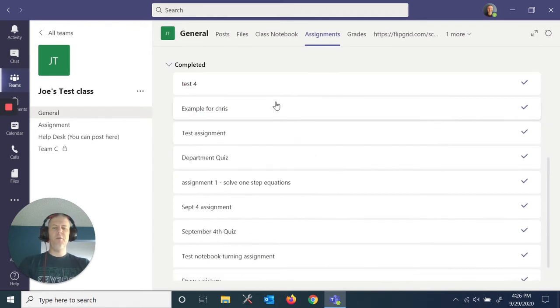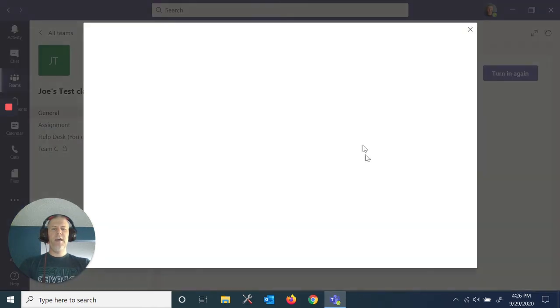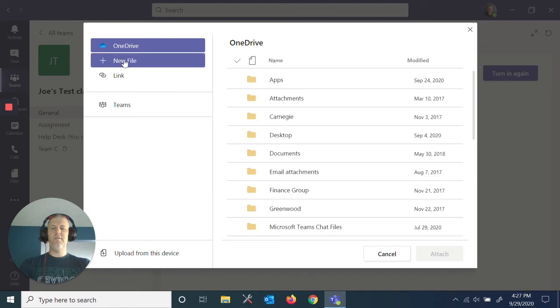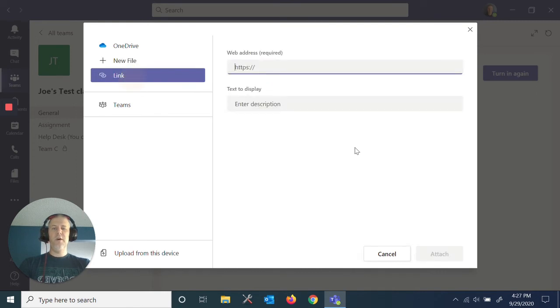If there's stuff that's been returned to me, let's look at the September 4th assignment. If it's returned, it says returned on Friday, September 4th at 1:48 p.m. I can turn it in again. If I need to add something to my work and say, hey, I'm going to add a link that I want Mr. Schulteis to look at to explain something, I can upload a file like a Word document or a spreadsheet, or if I did some notes. In this case, I'm going to add a link.